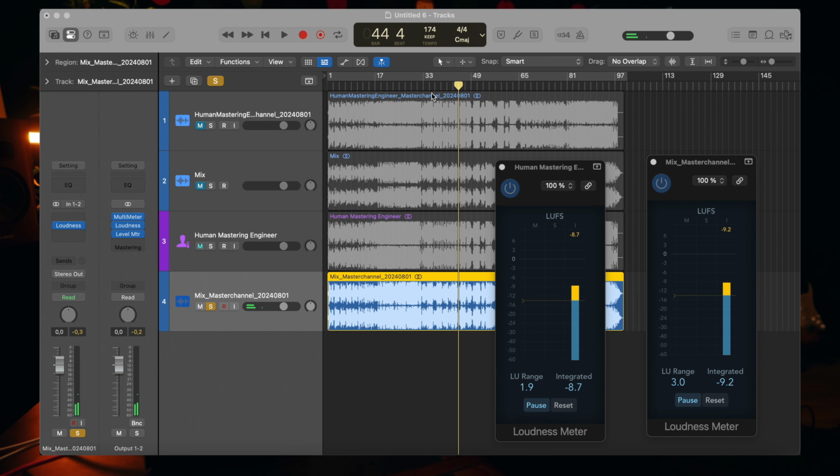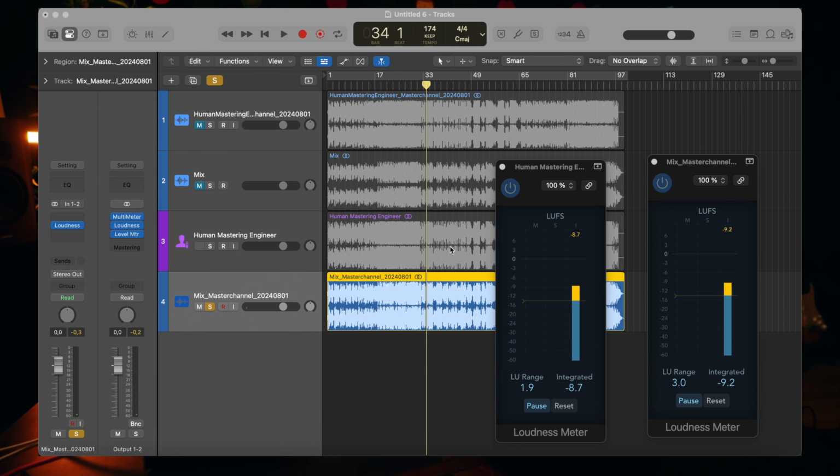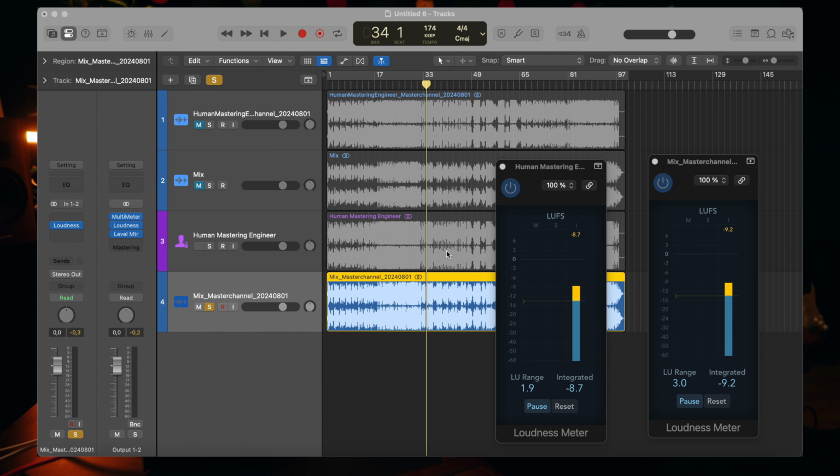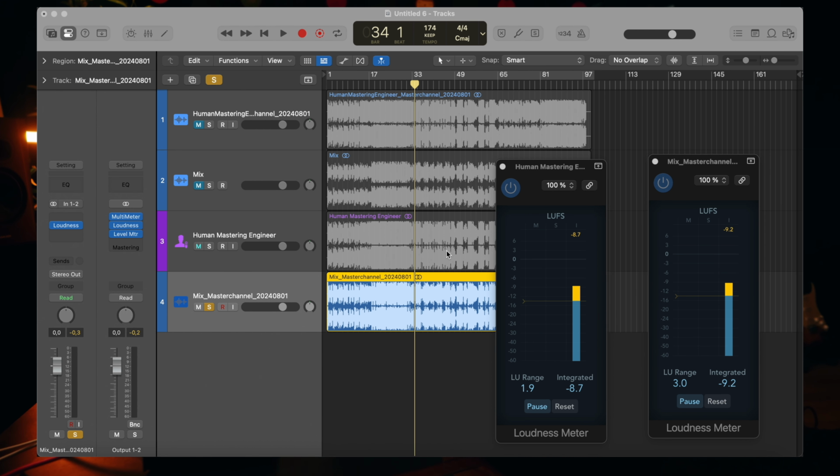You can actually also make it out by looking at the waveform. You can see that the human version is significantly more squashed, you could say, to achieve the same loudness. Whereas the Masterchannel version preserves a lot more of the dynamics and the waveform looks a bit more natural and less sausagey, if you will. And that's quite cool to see. Obviously, if you prefer the squashed sound, that's your preference.